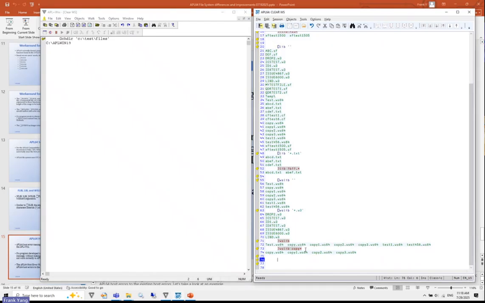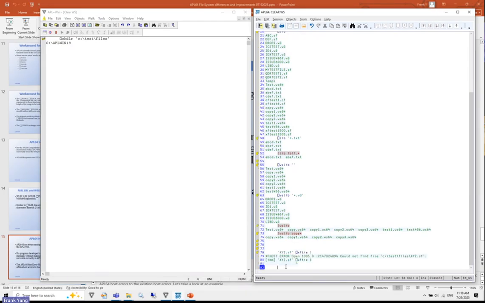Let's say we want to type a file and it doesn't exist. So this is the host error message we get in APL64. And if we try the same expression in APL+Win, we get this error message. Even though the meaning of the message is almost identical, the exact wording is a little bit different.